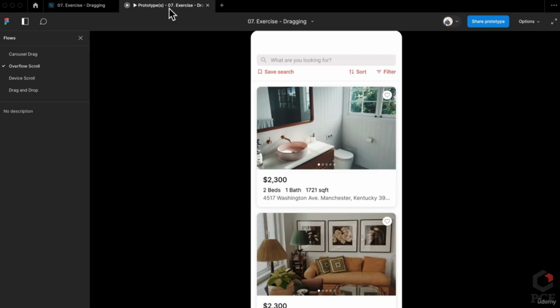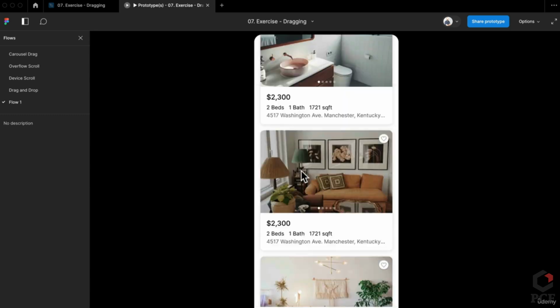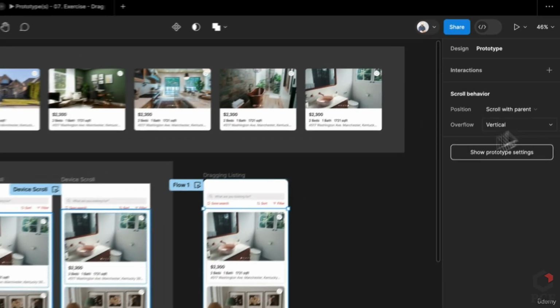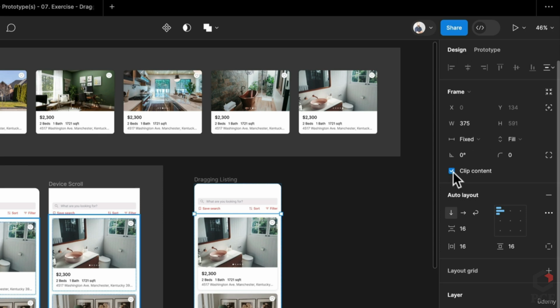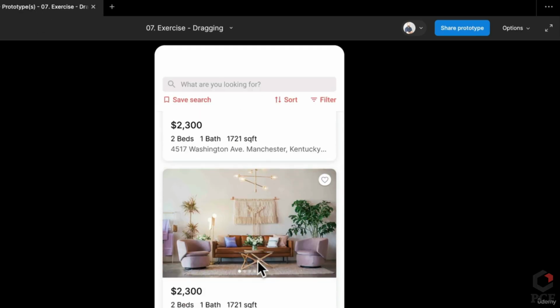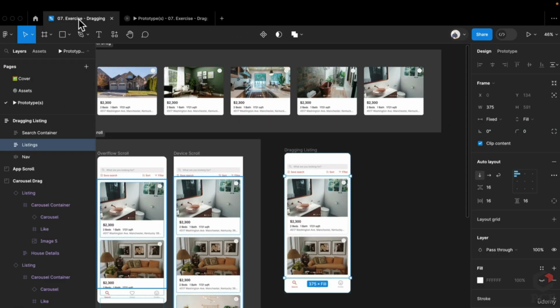So if I come in here, I see my flow 1, it's working, but we can essentially make it so that way, clipping this content should make sure that the content hides underneath. And there you go. That's how you can make a very quick overflow scroll.